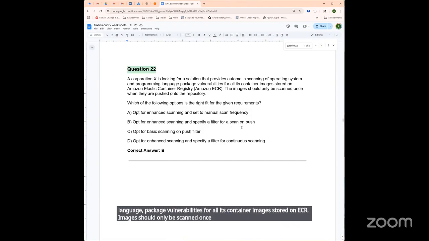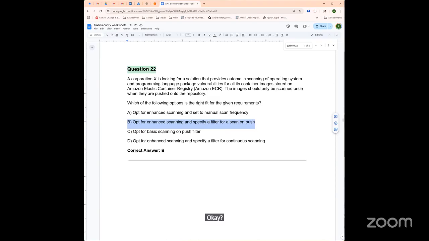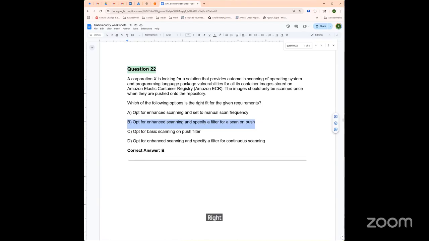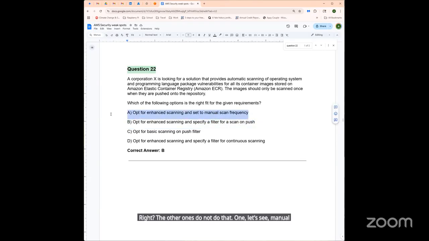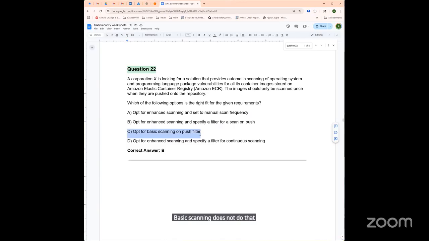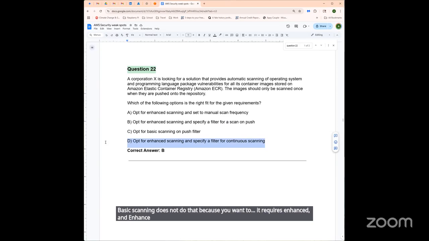Oh, we already did this. So opt for enhanced scanning and specify a filter for scan on push. Okay, so why is that correct? Enhanced scanning integrates with Inspector to detect operating system and programming language package vulnerabilities, right? The other ones do not do that. Manual frequency, that's not what it's asking for. Basic scanning does not do that because it requires enhanced scanning with a specific filter for continuous scanning. We don't want to do continuous scanning.